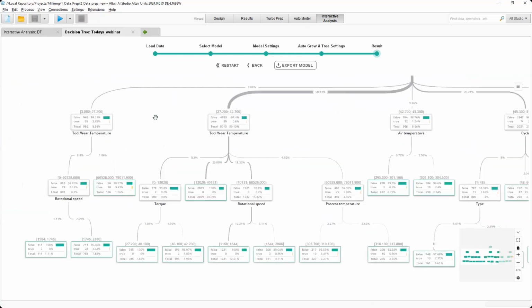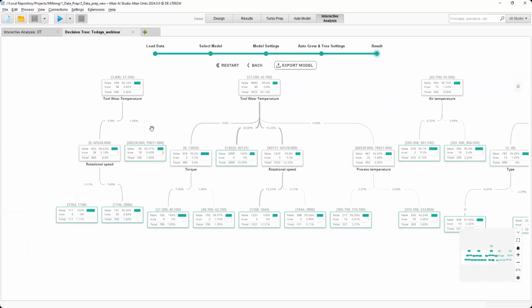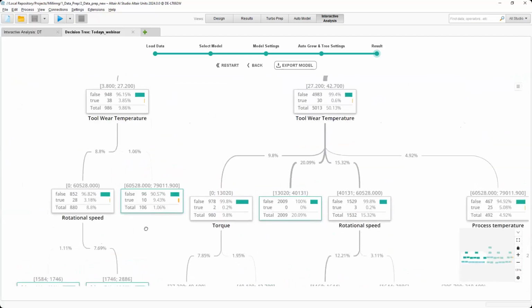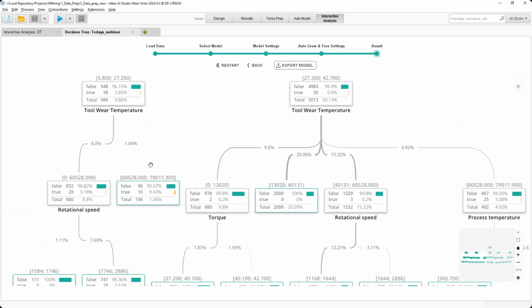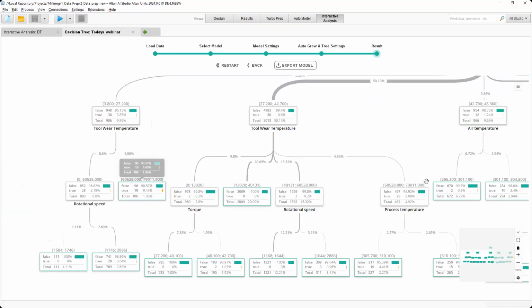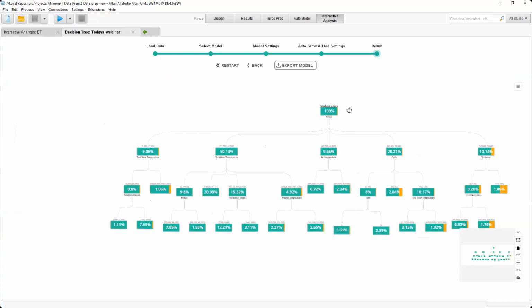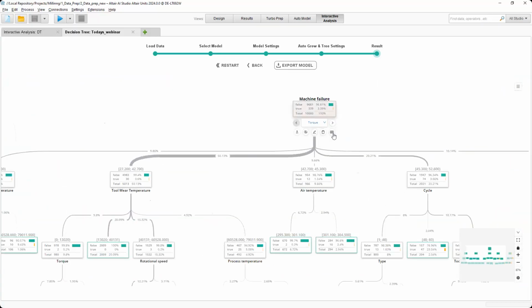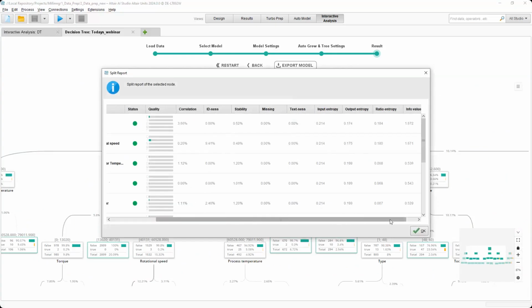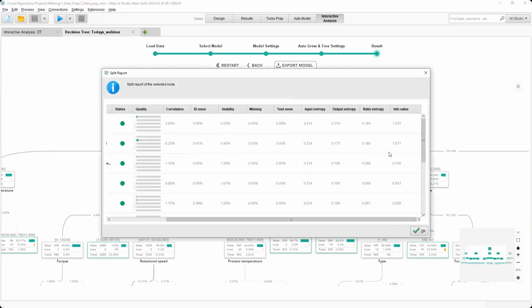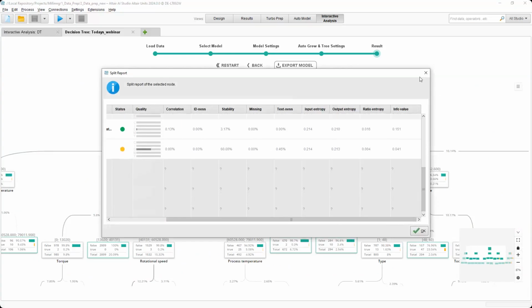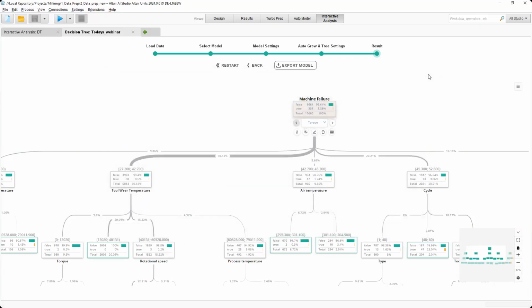We see, for instance, that a low tool temperature combined with a high tool wear temperature will also lead to an anomaly. Based on this, we can perform an analysis and understand in detail what's going on. We can also check the summary again to see the different statistical parameters calculated for each split, so we can understand it better.